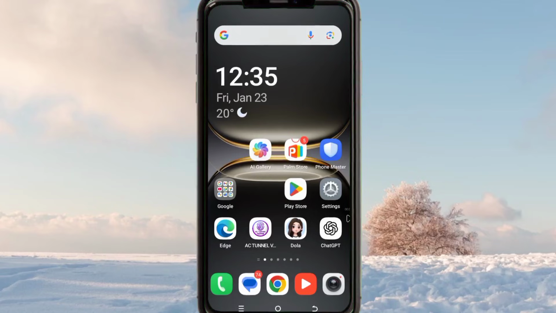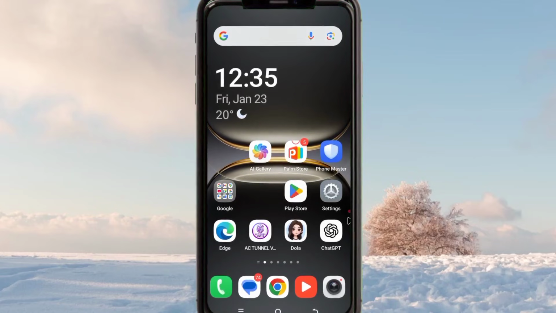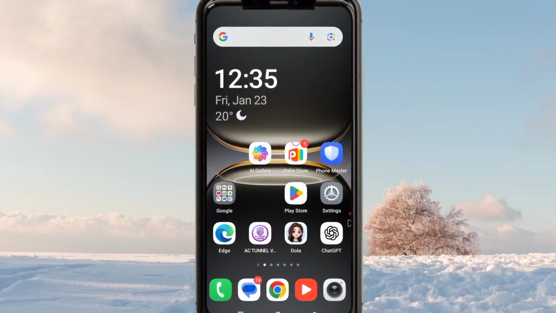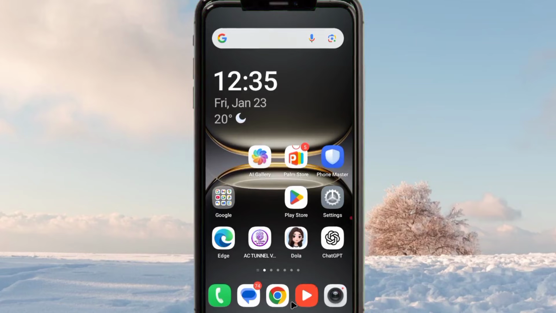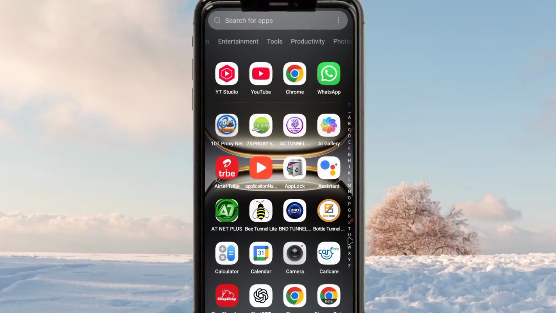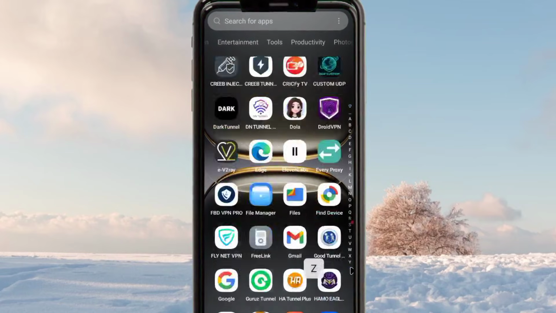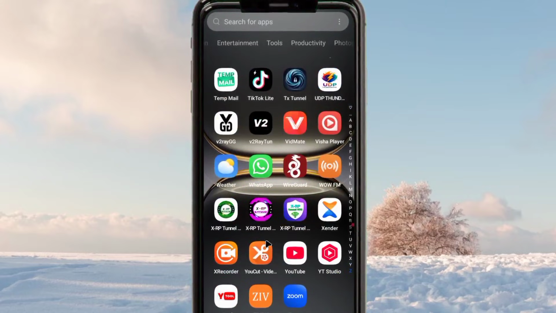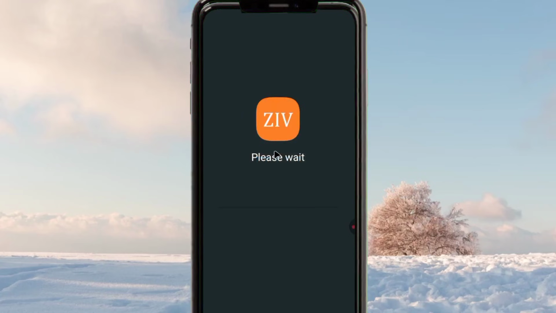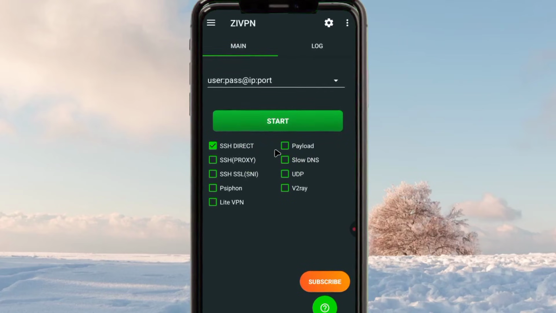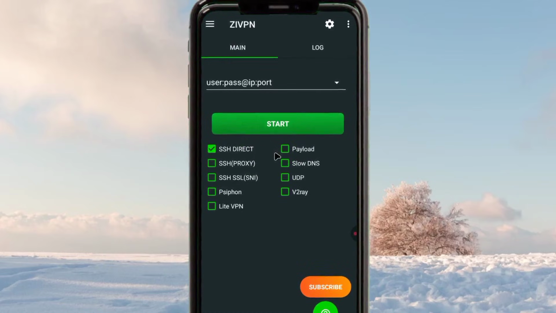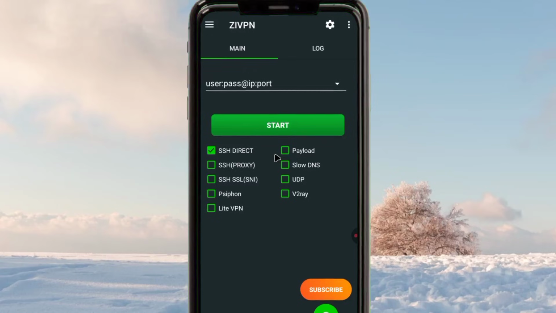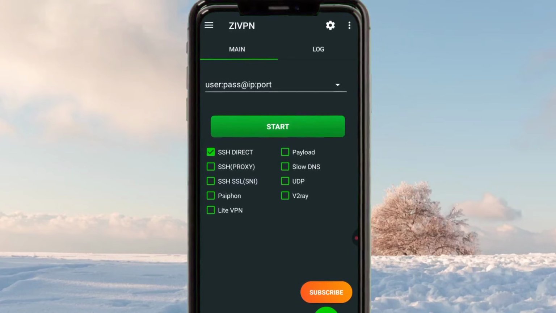So today we are back with another video, and in today's video I'm gonna show you how to set up this VPN app, ZIVPN. This app is already on Google Play Store. This app will help you to secure your connection and add an extra layer of security when you are online. So this is the interface of the app.